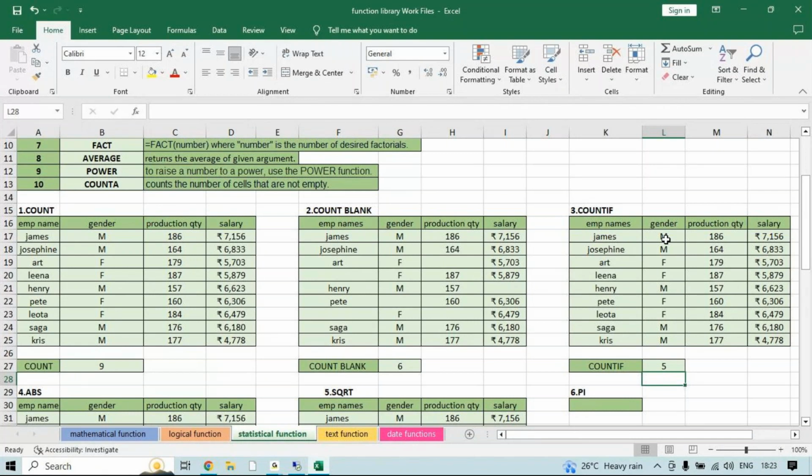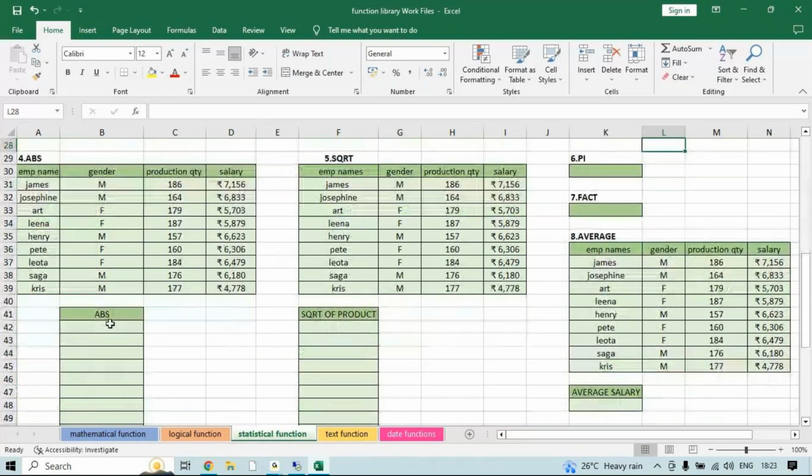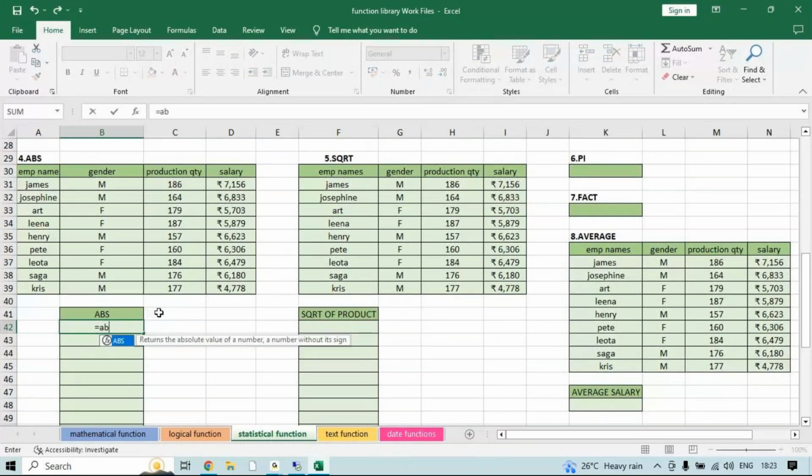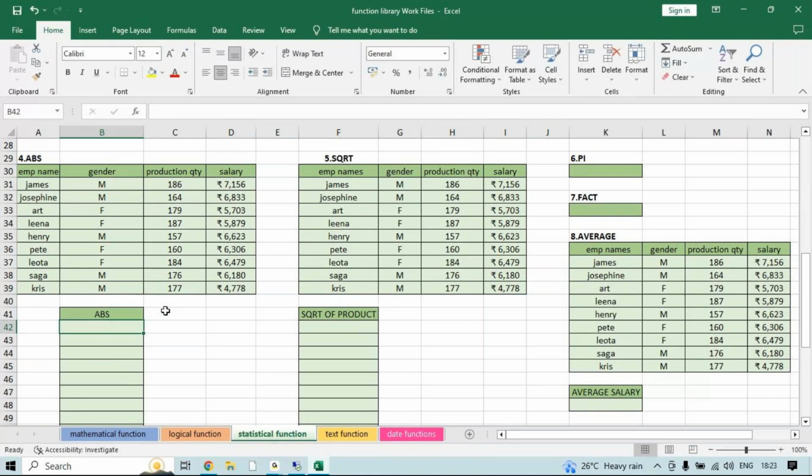You're getting it? Slightly we'll go for the fourth one, ABS. ABS means absolute. What is ABS? It returns the absolute value of a number without its sign. So there are a few numbers with signs, right? I'll just tell you. On the right side, I'll write values manually.